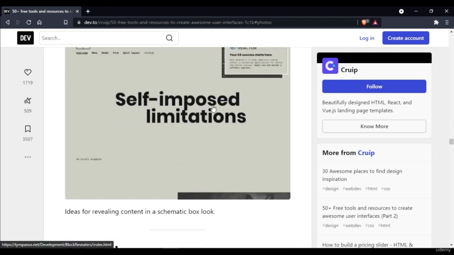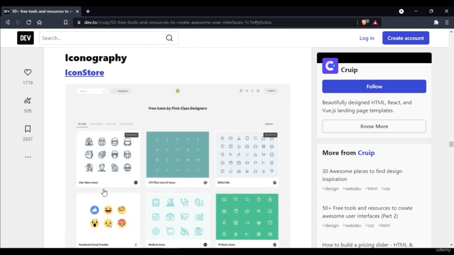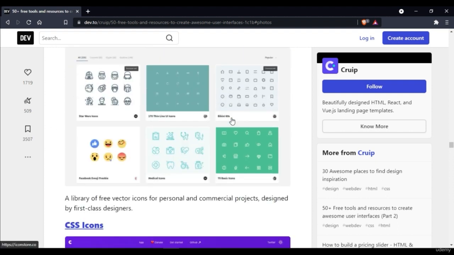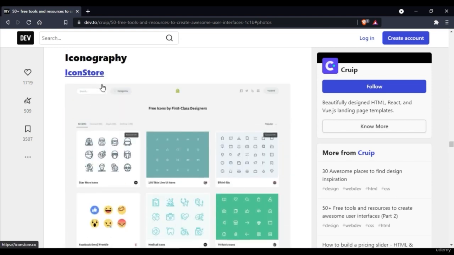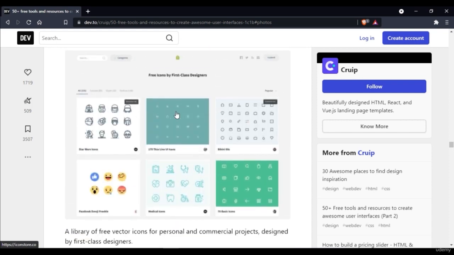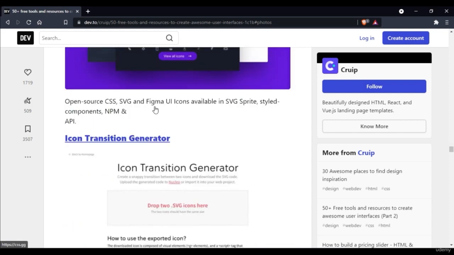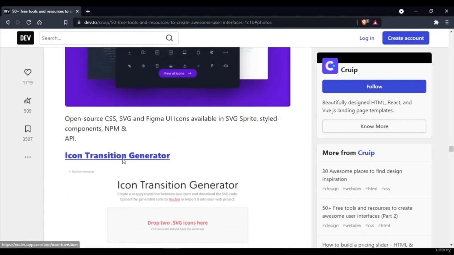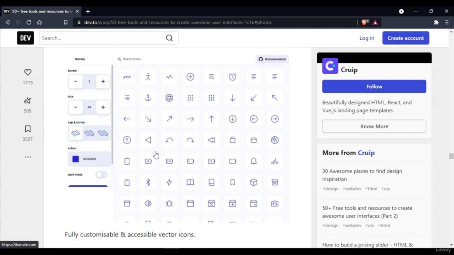So next free resource is iconography. From these websites you can download specific icons for your project. Let's say you are building a social media app, then you can go to these websites and download all the icons from here, and all those icons are free to use. Then you can use them in your project. So we get options like Icon Store, CSS Icon, Icon Translation Generator, Tidy Icon. You can see all the options.